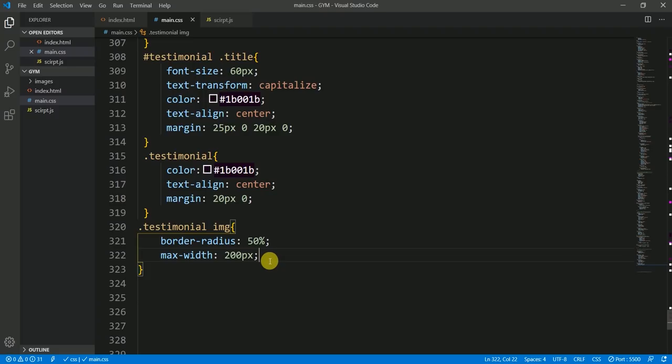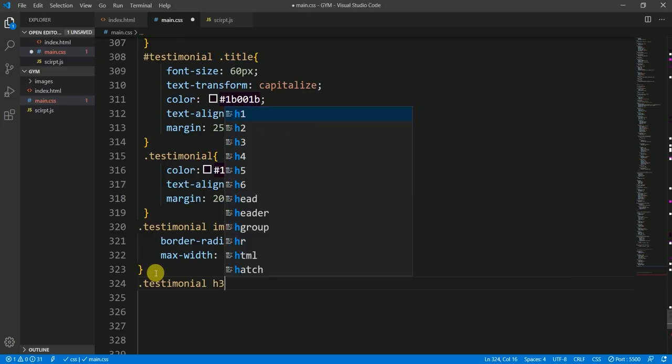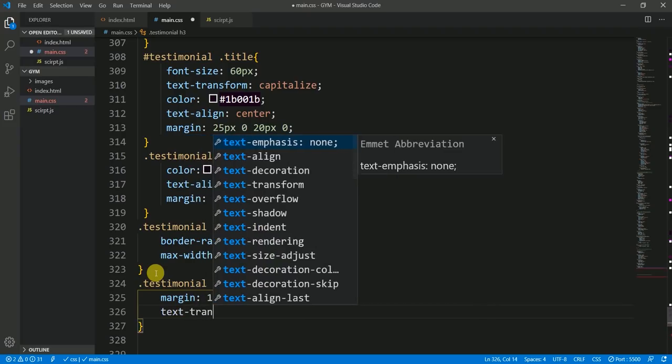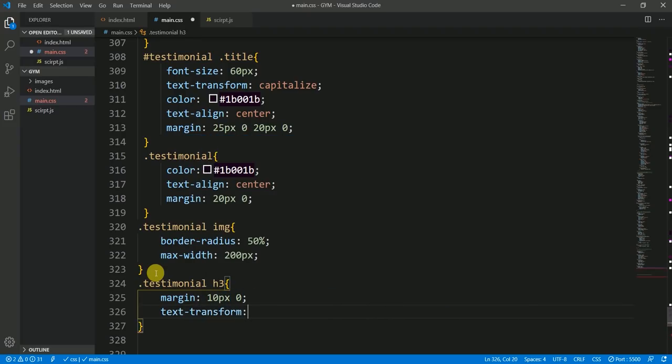And now testimonial image. Now I have to go with the heading 3, like testimonial H3. And here I should say margin 10 pixels and 0. Text transform, and here it would be uppercase, and then the color is my theme color.